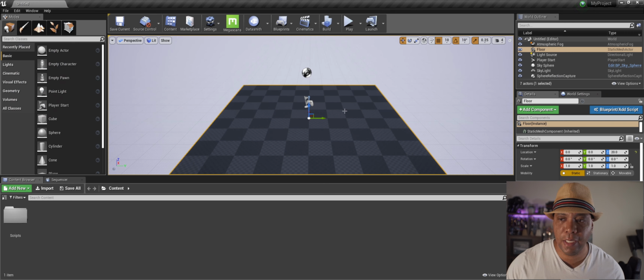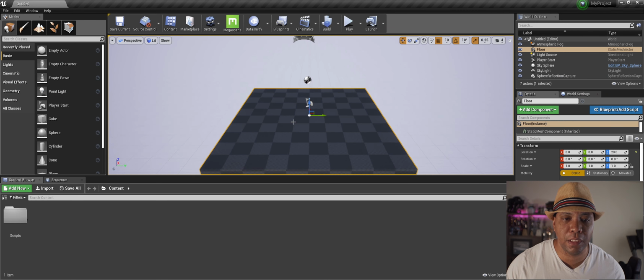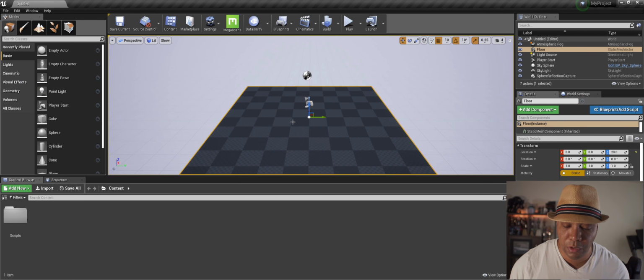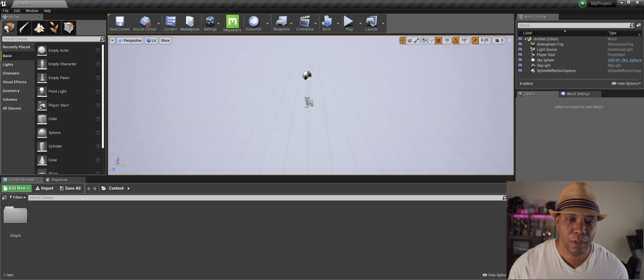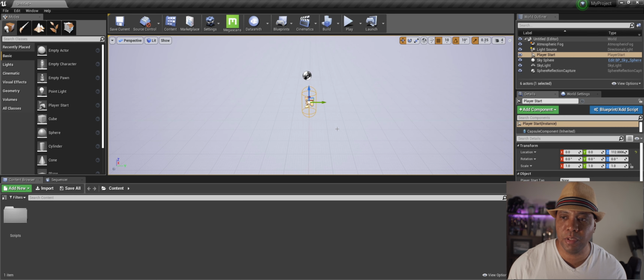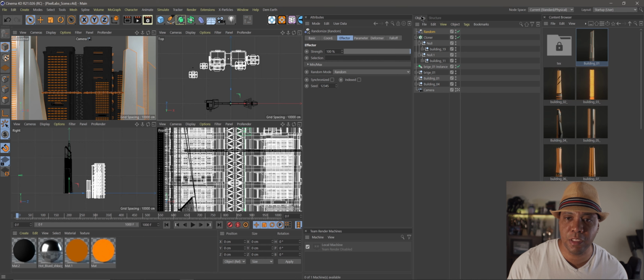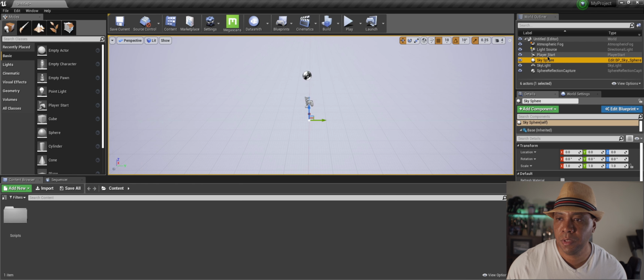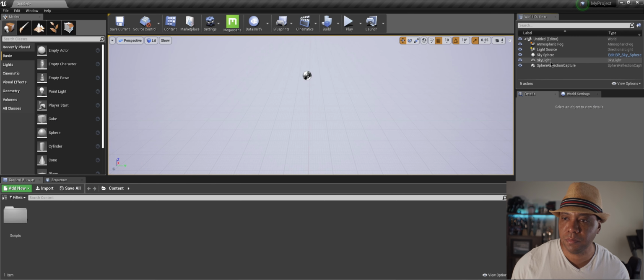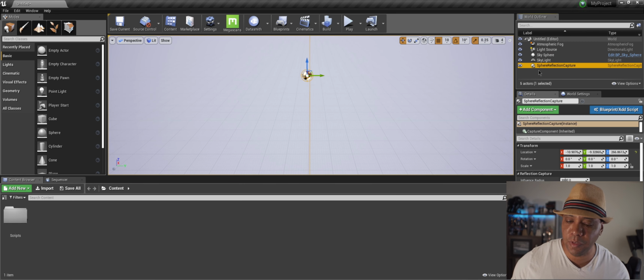Okay, cool. So I have my blank slate here that I'm going to work with. So I'm going to delete my floor. I'm going to delete the player start. And as you can see on the right hand side, we have this thing called the world outliner. This is basically just your hierarchy window, where everything shows up. So if you're used to working in Cinema 4D, it's basically this right here where all your objects are, but it's just called the world outliner. So I'm going to delete the player start, and I'm going to delete the reflection capture.